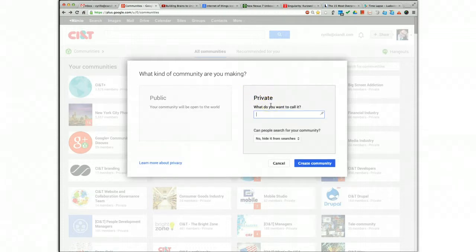That means not everyone will find it, not everyone will be able to join it, and I'll explain now how it works. So this community, we'll call it Gadgets and Internet of Things. And there are two options. One, you can hide it completely. That means that only people whom you actively invite to the community can join. They are not going to be able to find the community listed anywhere.